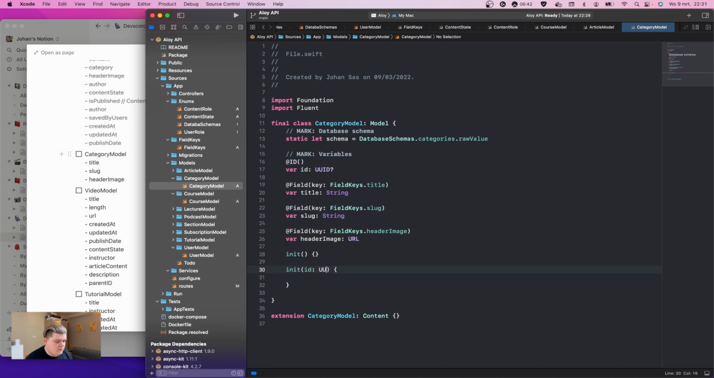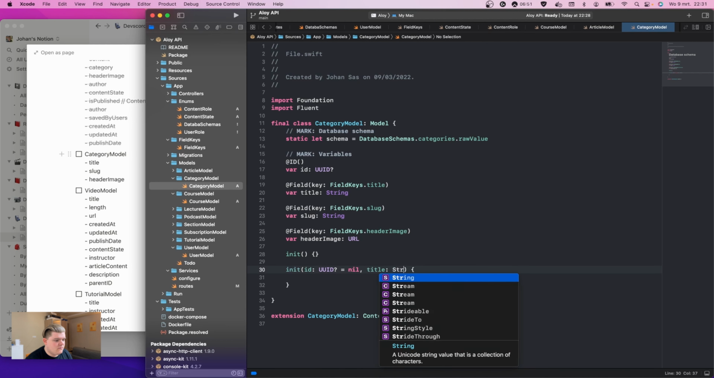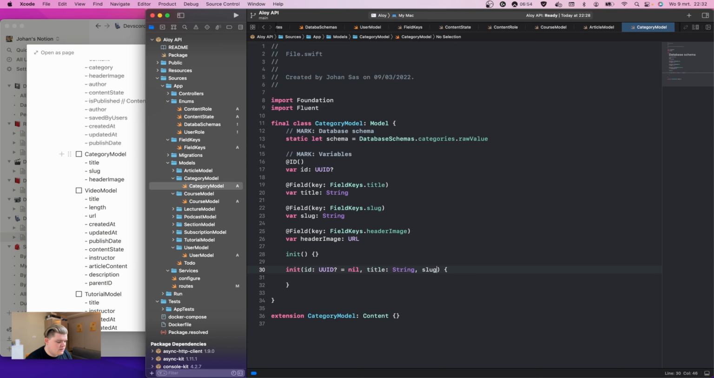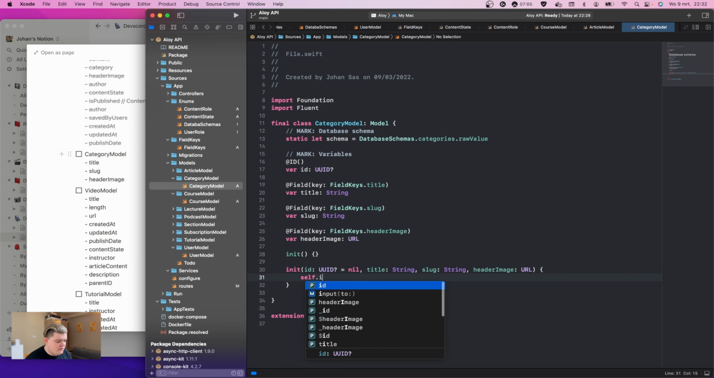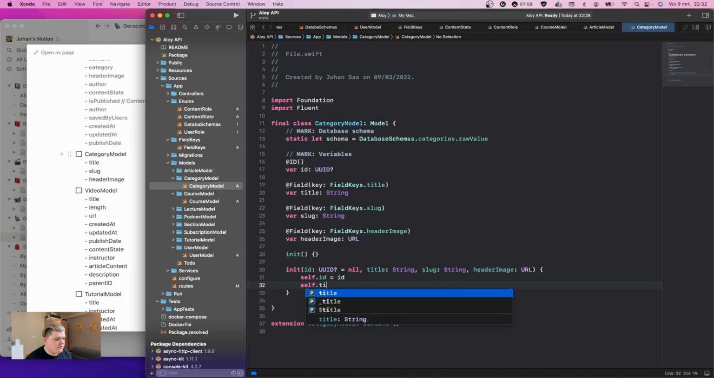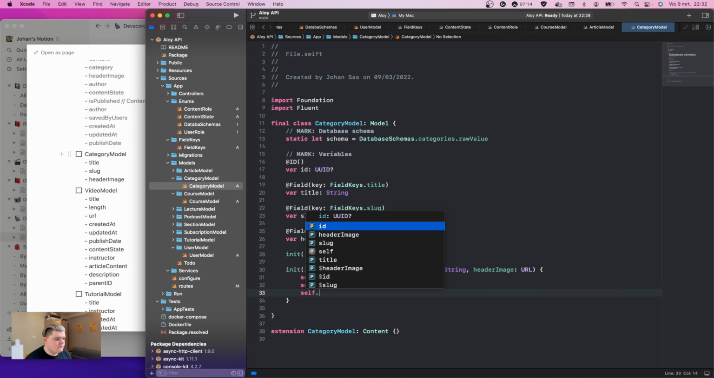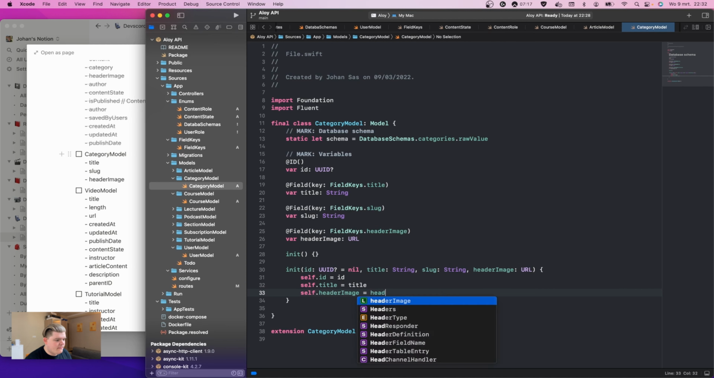And that's going to be ID of UID, which is optional and equal to nil. Then we have title, which is a string. After that, we have slug, which is a string. And last but not least is header image, which is equal to URL. Okay, let's connect these. Self.id is equal to ID. Self.title is equal to title. Self.headerImage is equal to header image. Okay, so now we're actually going to need to create the connection.